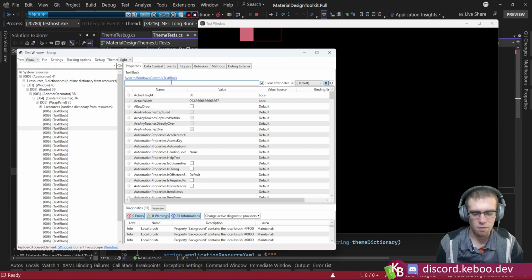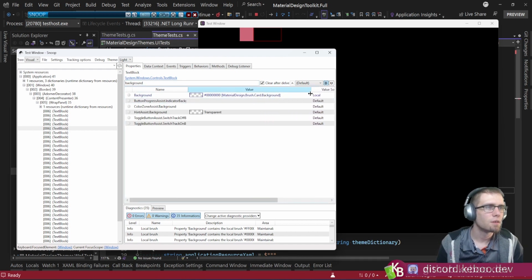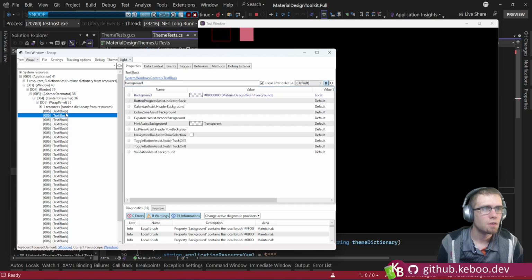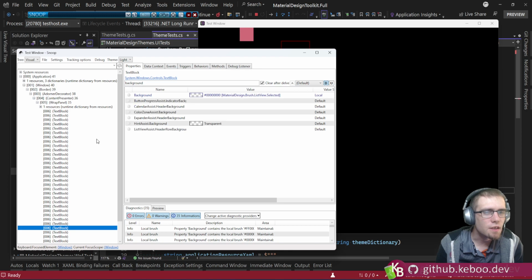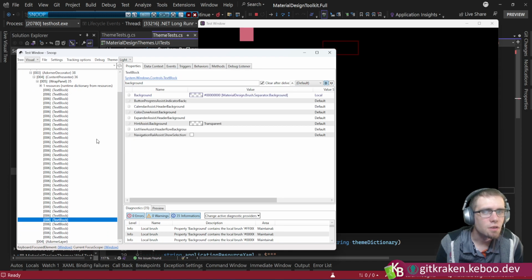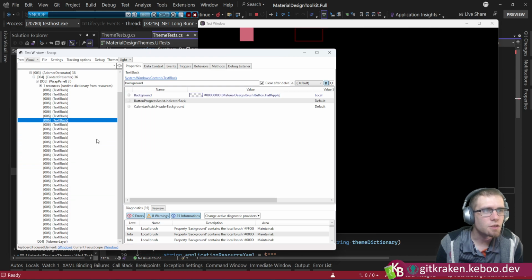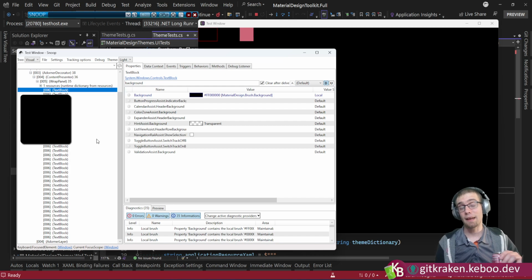Okay, so background. Yeah, see, that's what concerns me, is every single one of these things is the wrong brush. So it launched. Okay. That's not good.